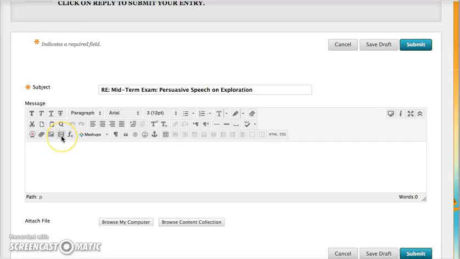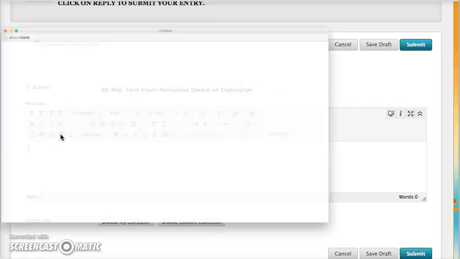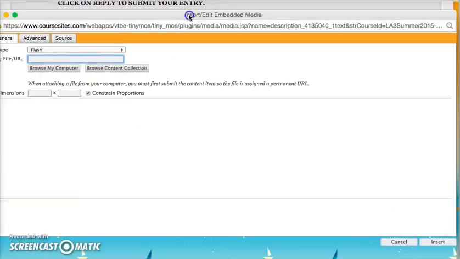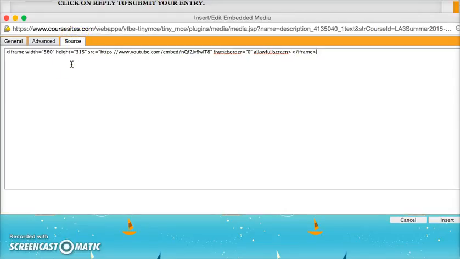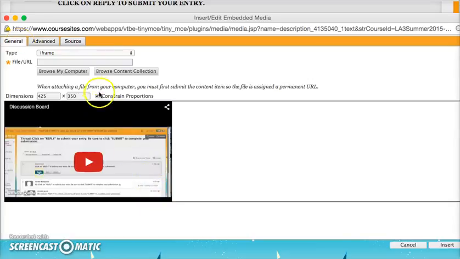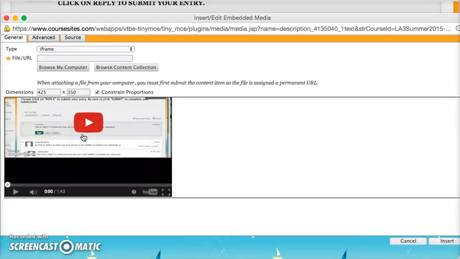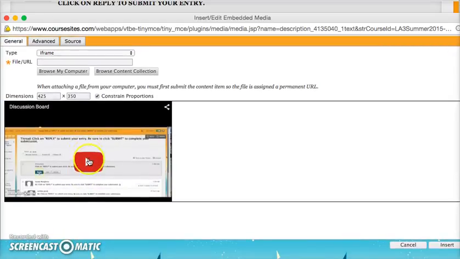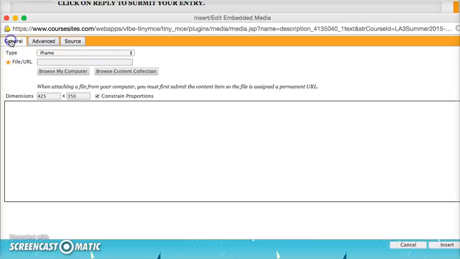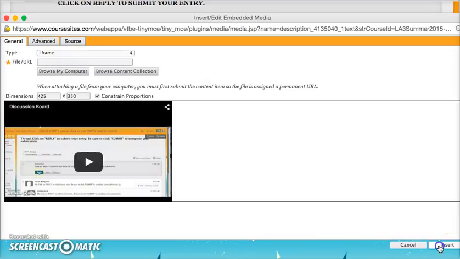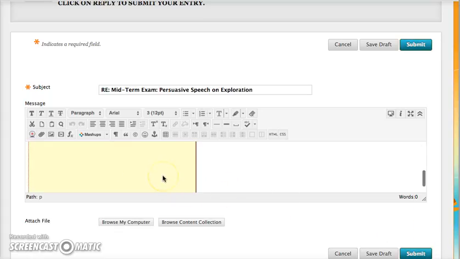There's this button here. It'll say insert or embed media. Okay, you're going to click source over here, paste the code, all right, and then go to general. It'll show you a preview of the thumbnail, and your video should be able to work. If it doesn't work, go back to source, paste it, and then go back to general, and then it should be there. Click insert, and then it's going to show this like beige box, but that's okay.